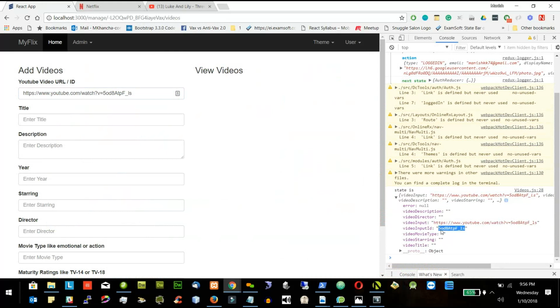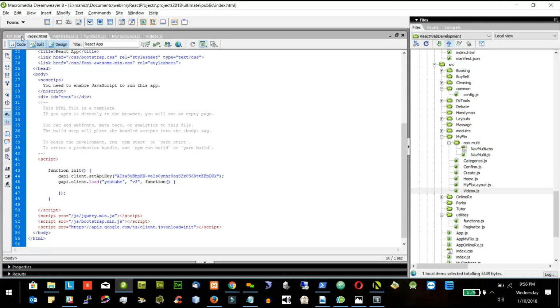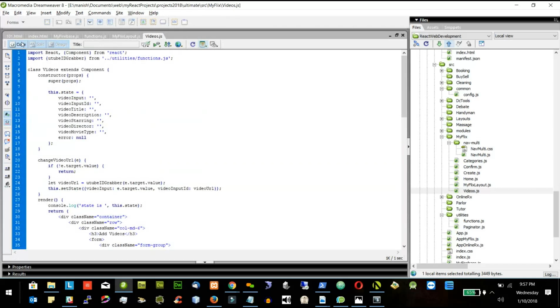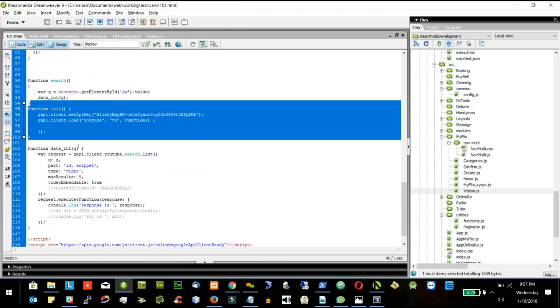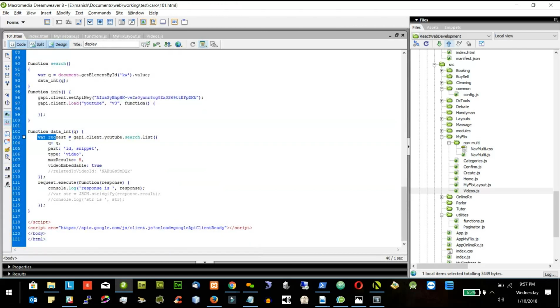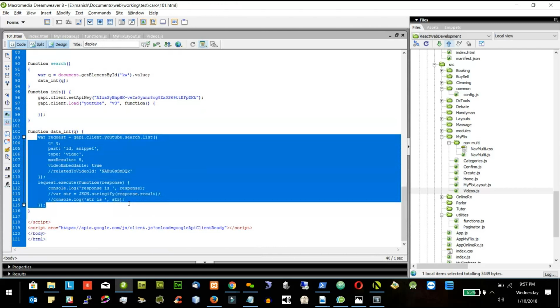Now I will take this ID and pass it to the YouTube API, which I just showed you. I just put a few things in here, and I will put a few things in the video file. So for example, I will call this one, and I will put it here.